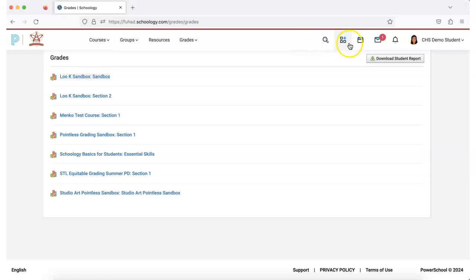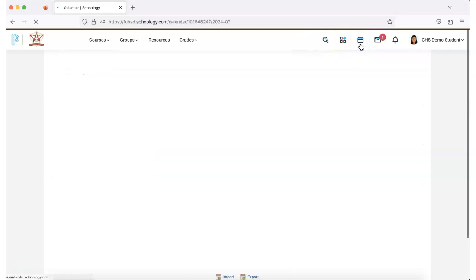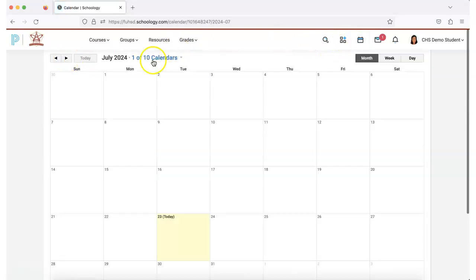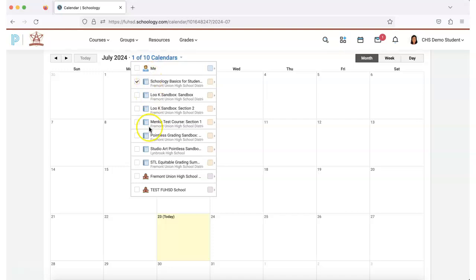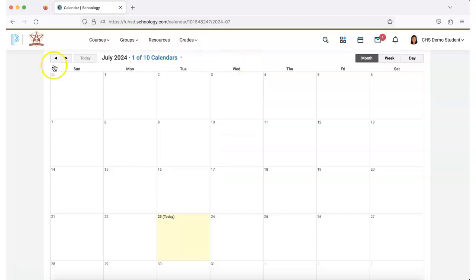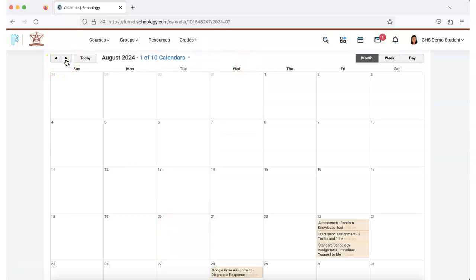Moving across, you'll see that there's a calendar. In the calendar, you can see all of the assignments for each of your courses. You can select which courses you want to see. You can color code each of the calendars so that you can only see one course at a time, whatever is going to help you navigate that in terms of organization. We have a messaging system in Schoology. It's not that robust. You're going to want to ask your teachers their preferred method of communication. They'll let you know the best way to contact them.